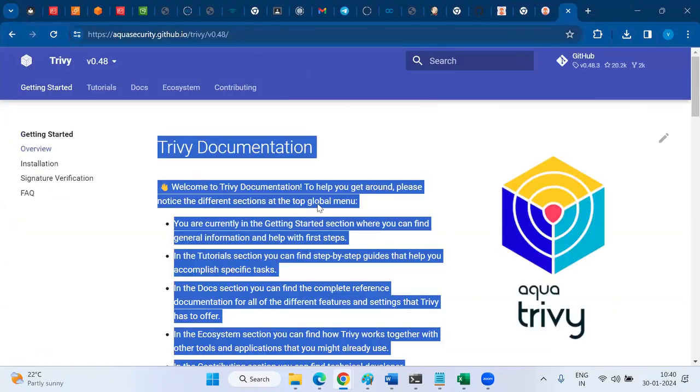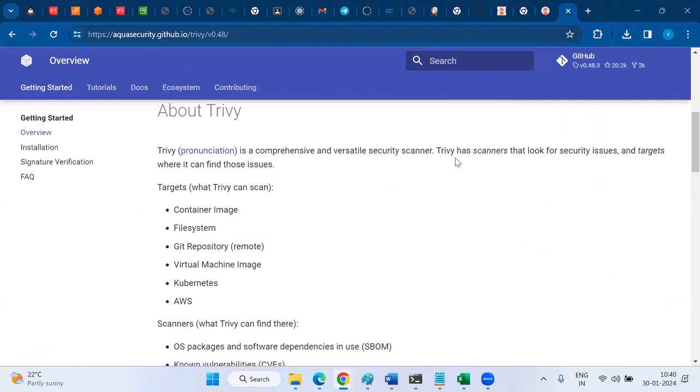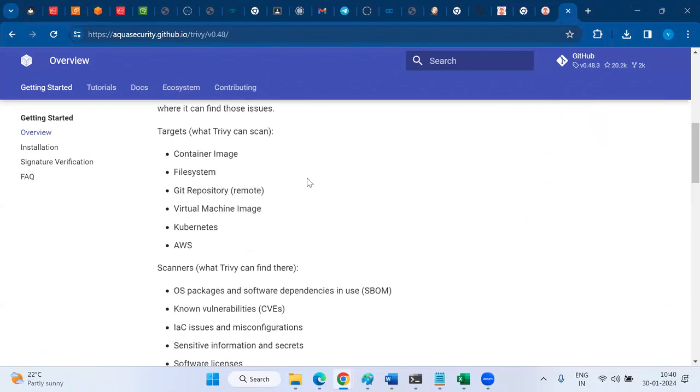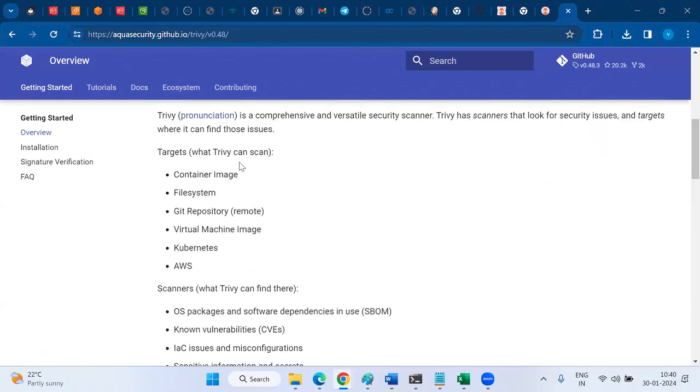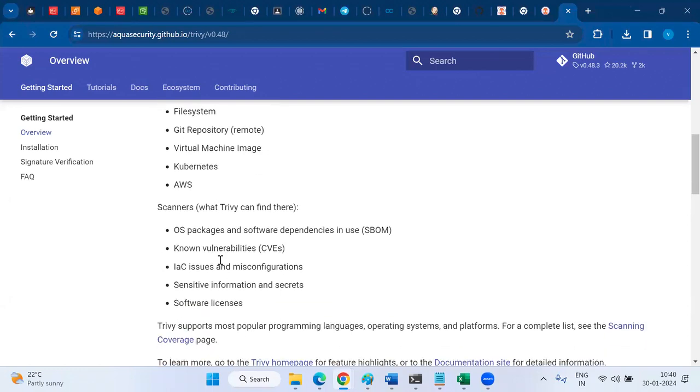So the document details about Trivy. Trivy is a comprehensive security scanner. Trivy has scanners that look for security issues, and targets where it can find those issues. So what are the targets? What can Trivy scan? Container images, file systems, Git repositories, VMs, Kubernetes, AWS. We can use this Trivy anywhere; it can scan.